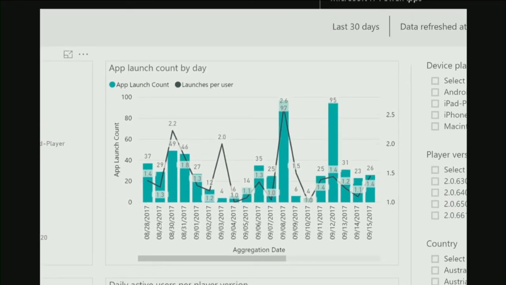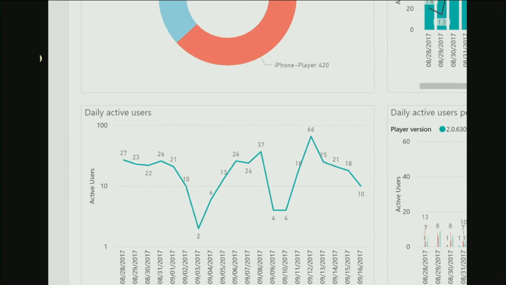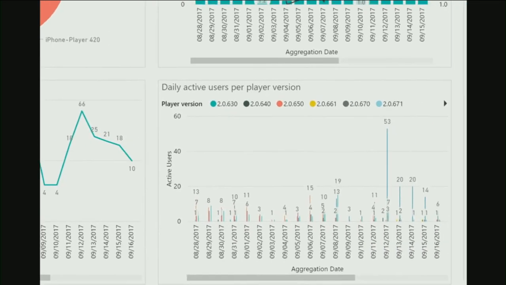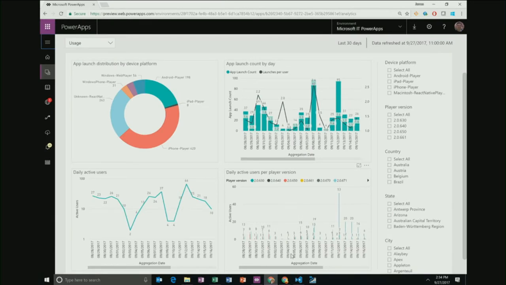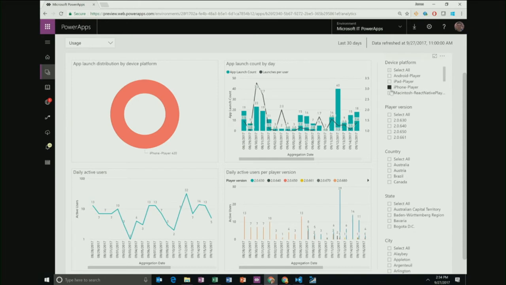You can see the trends of those launches. You can see the dips during the weekend because these are line of business apps after all, and you can see the spikes during the week. You can see what the DAU looks like for it, and breakdowns per player version. And because this is an awesome embedded Power BI dashboard, you can do great filtering. It's all seamless within the report here, and you get all the power of Power BI.